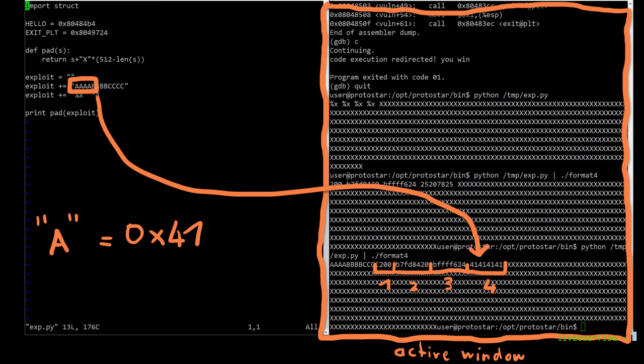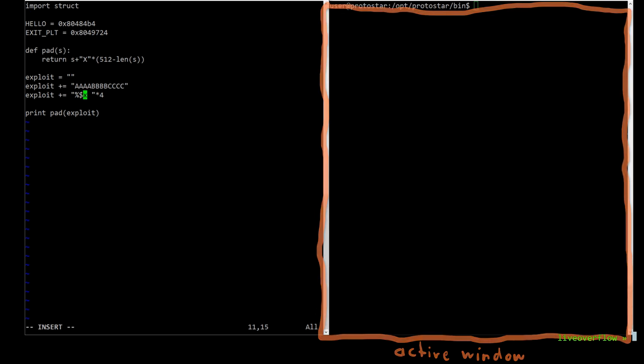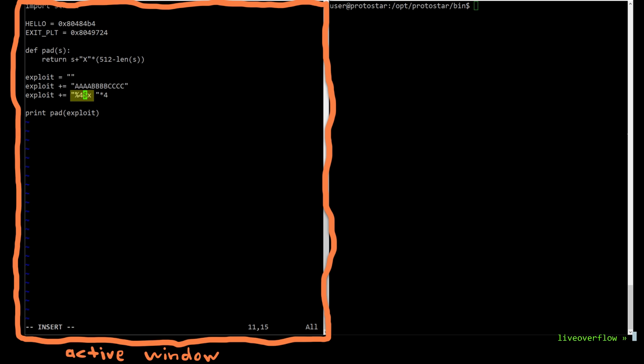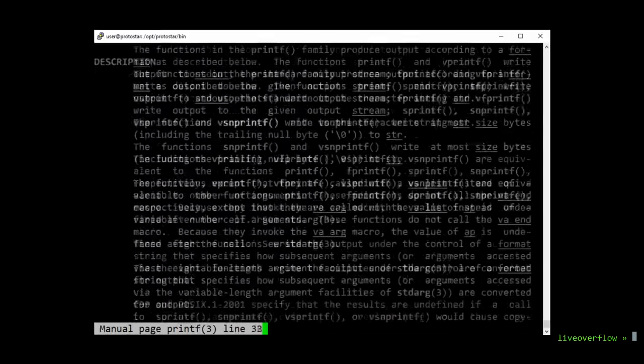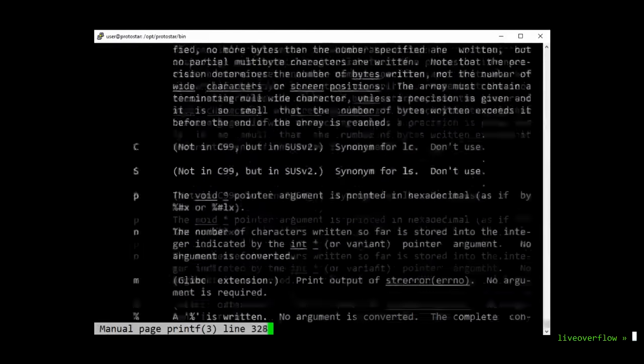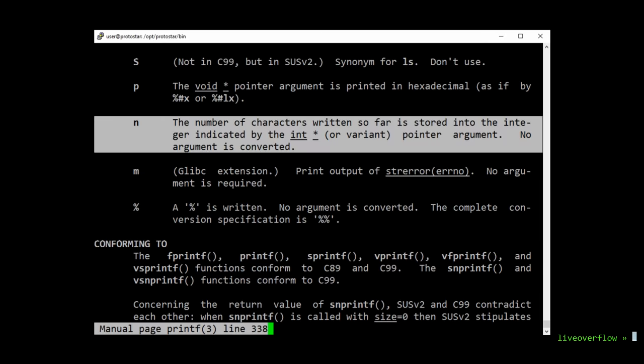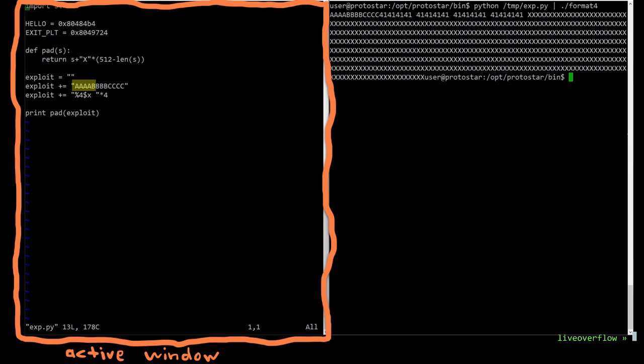Now we can use the number dollar notation in the format string to specifically reference that offset. So $4 after the percentage sign would attempt to reference the fourth parameter of printf instead of going through the parameters one after another. So now all values are 41, 41, 41, 41. I hope you remember that %n can be used to write the number of printed characters to an address on the stack. So we could replace our characters with the address of the global offset table entry to write to that value. Let's try it.